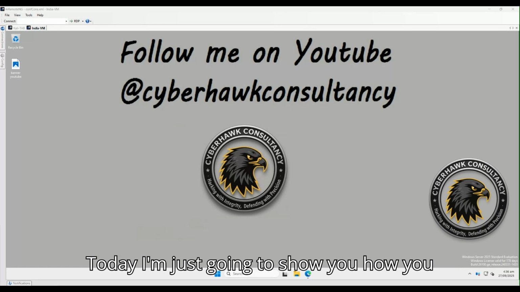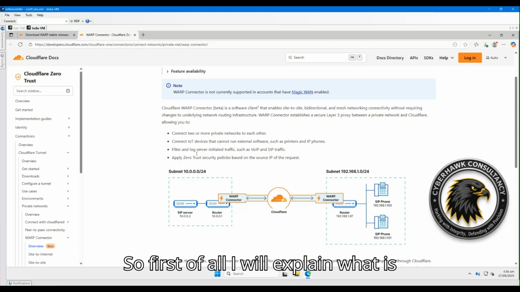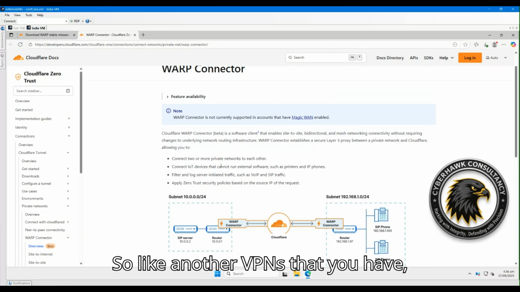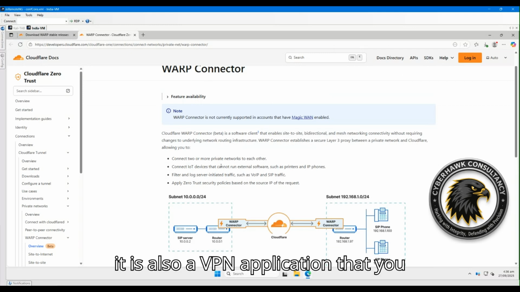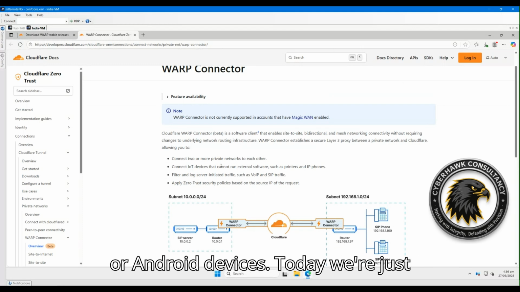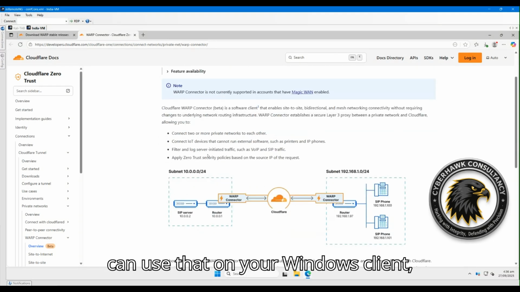Today I'm just going to show you how you can install Cloudflare WARP. So first of all, I would explain what the Cloudflare WARP connector is. Like other VPNs that you have, it is also a VPN application that you can install on your Windows, Linux, iOS or Android devices. Today we're just going to show the installation, how you can use that on your Windows client, right?